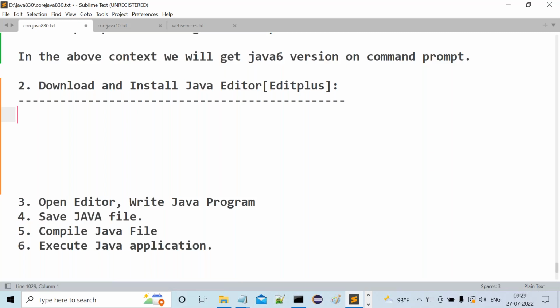First of all, what is an editor actually? Not only in the case of Java, after installation of any software, if you want to write a program, definitely something is required or not?